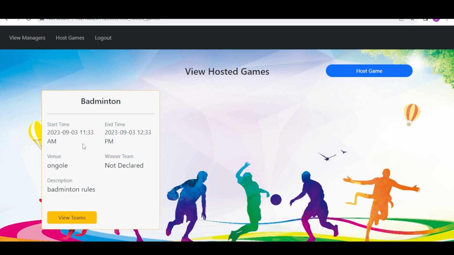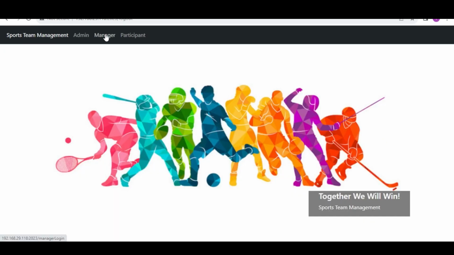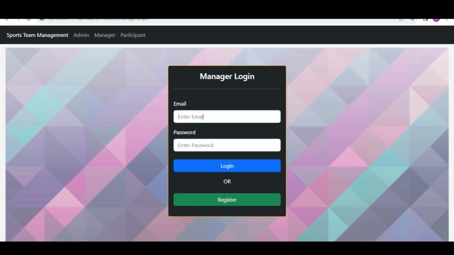Here, this is the hosted game. Then the manager will also view the hosted game. Log in to the manager, give the password and click the login button.